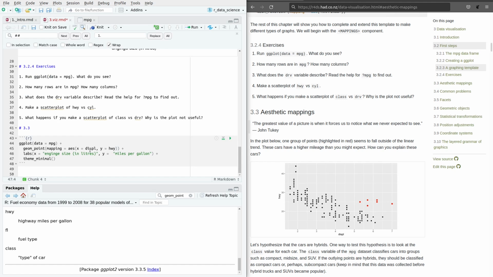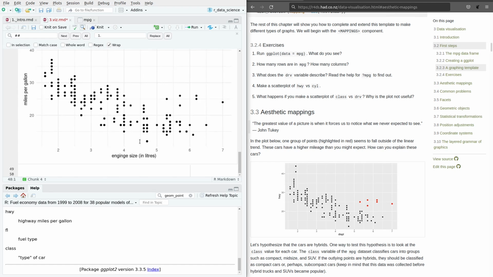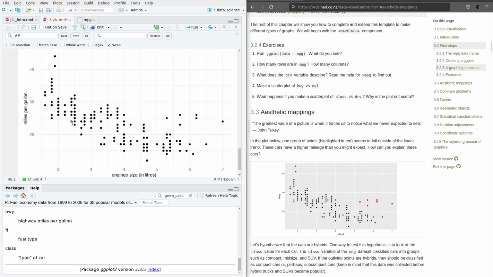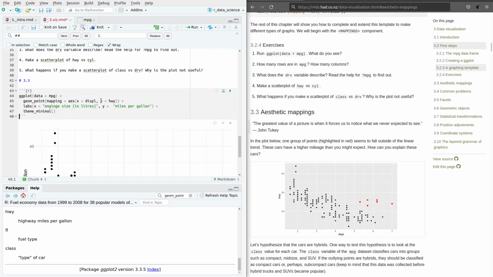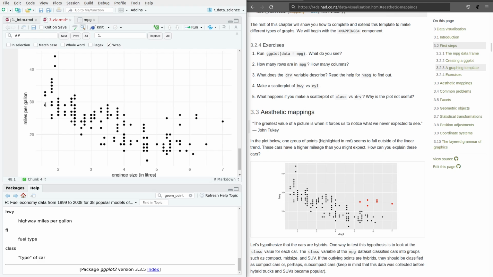So the two aesthetic mappings that we've seen already are the values on the x and y axis. We map the x-axis to engine size in liters here, and the value of a point on the x-axis is shown by how far on the right it is. We've mapped the y-axis to highway miles per gallon, and a point that is at the 30 line here is a car that has a value of 30 in the column highway miles per gallon.